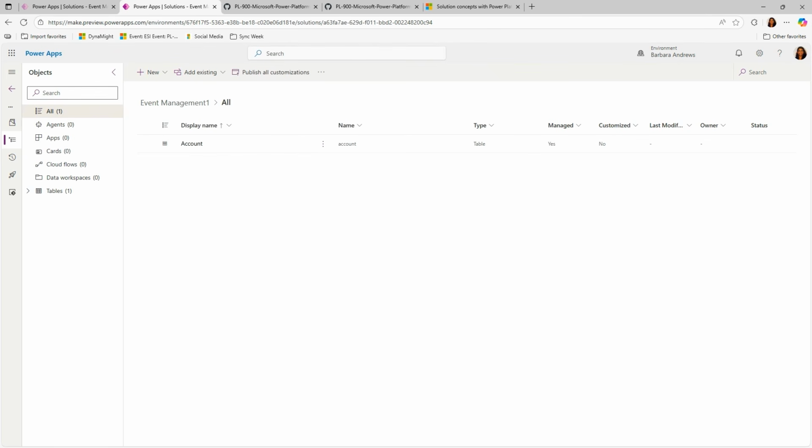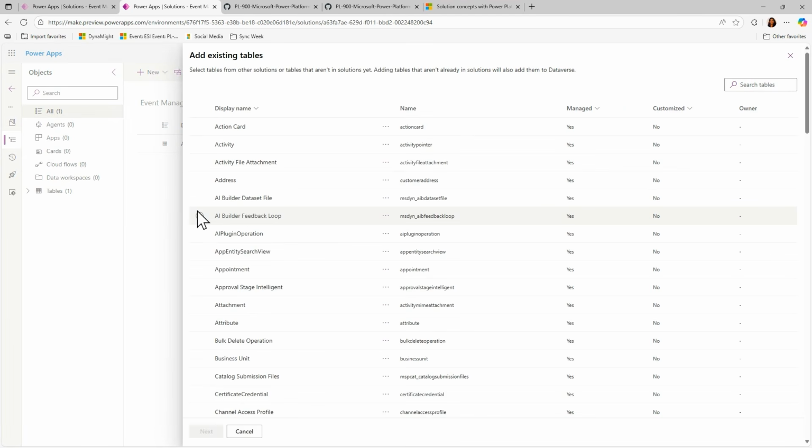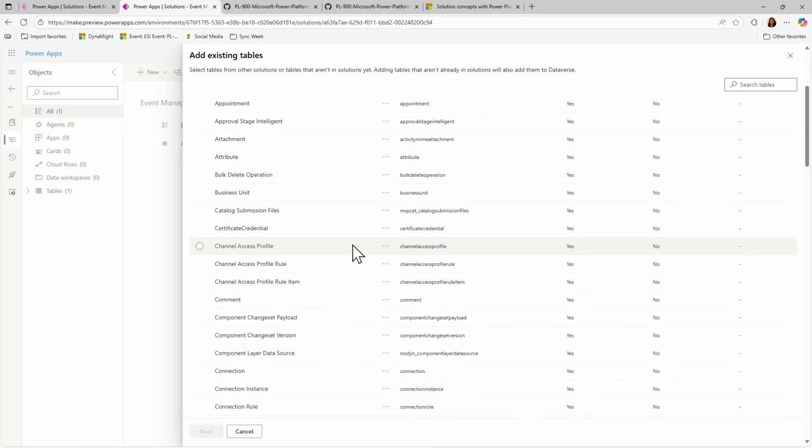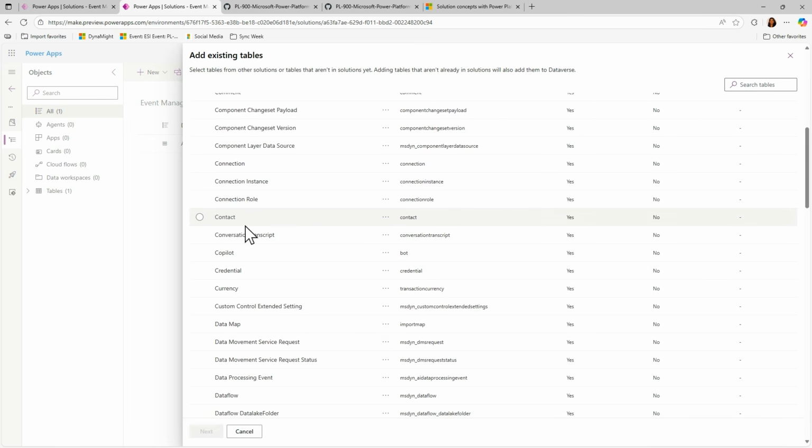Then I'm going to add another table. So I'm going to go up here and add an existing table again. The table that I'm going to add here is the one called Contact. Now I could circle through this list here, and I might be able to find it. Here it is right here. I could type it in and search for it also at the top. So I want to add in the contact table.